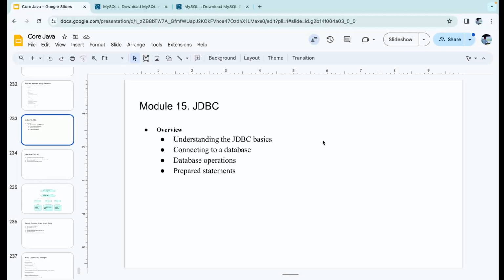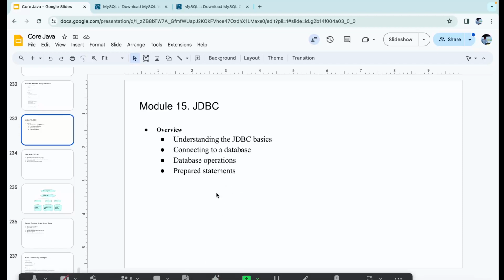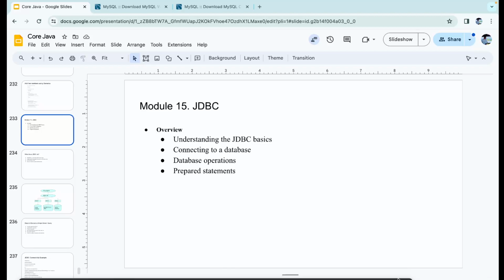Okay, we'll start the session today, and today we'll see the topic JDBC. JDBC is basically Java Database Connectivity. And why we require JDBC, we need to understand.